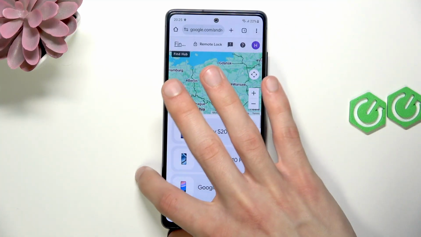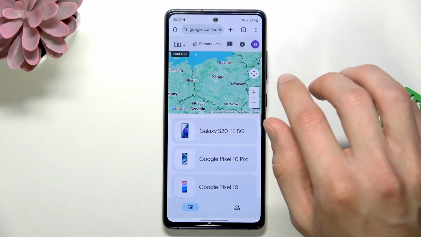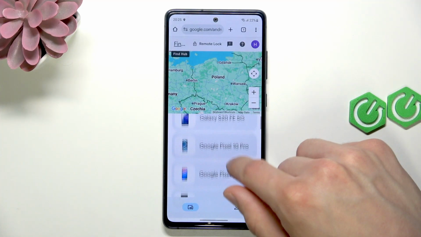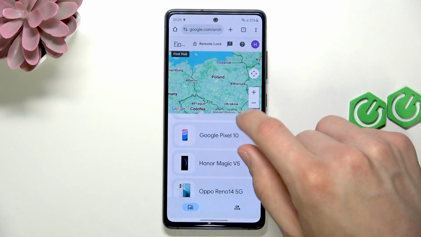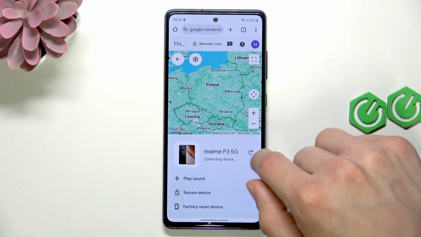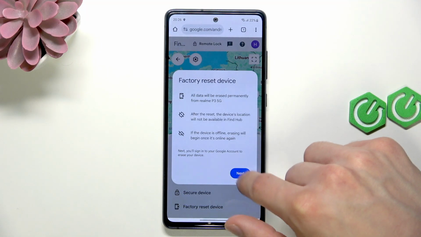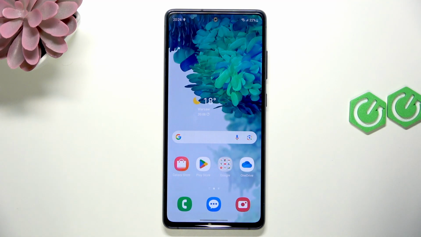Using Find Hub service, sign into your Google account that is linked to this smartphone, and select the device from the list. Then select Settings and select Perform Factory Reset. So select, for example, this device, then select Factory Reset Device, and once you perform Factory Reset operation on this device, all data will be removed and you'll be able to set it up once again.